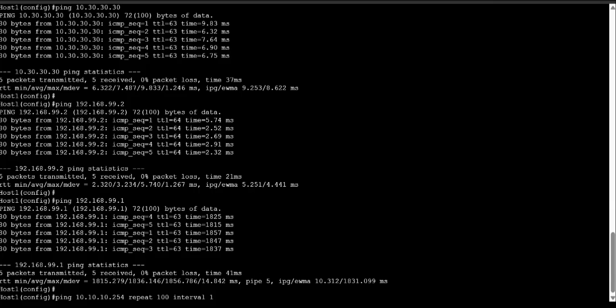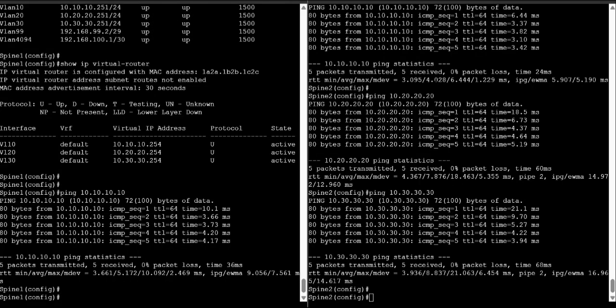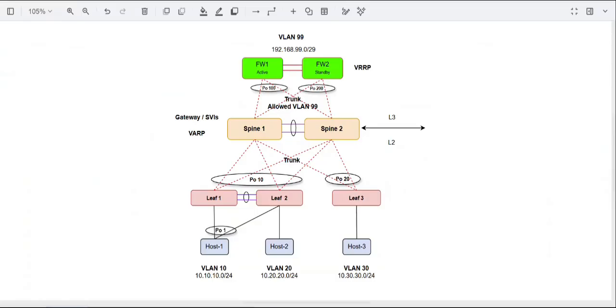Before doing that, let me go back to my topology. Now the entire fabric has been configured. So now we have to test the resiliency, failover, and redundancy. We are going to do the tests now. Right now, I'm going to ping from host 1 to the gateway.